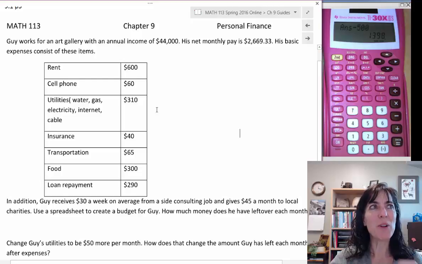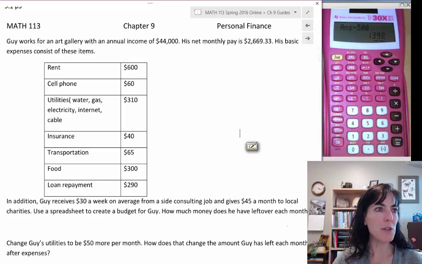Guy works for an art gallery with an annual income of $44,000. His net monthly pay is $2,669.33. His basic expenses consist of these items, and so we have a list of items that he spends his money on regularly. In addition, here's some additional income.